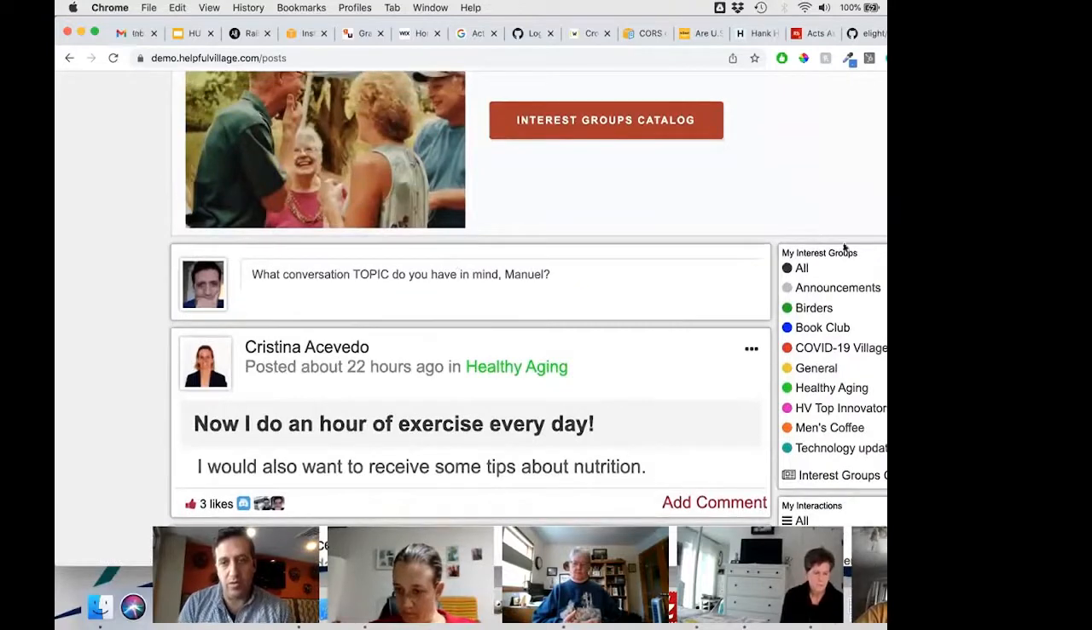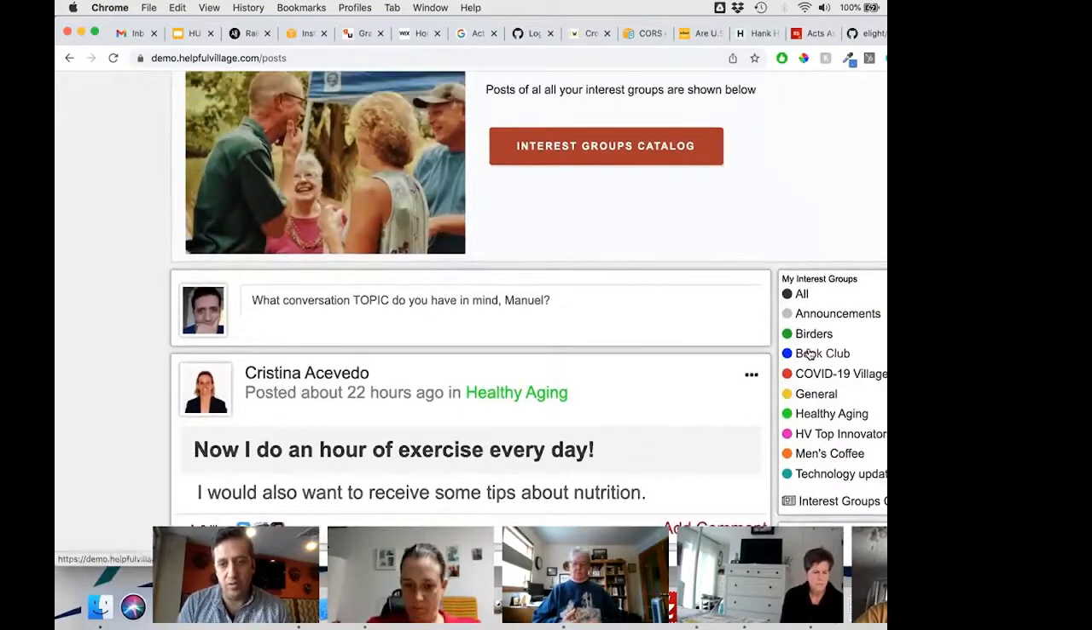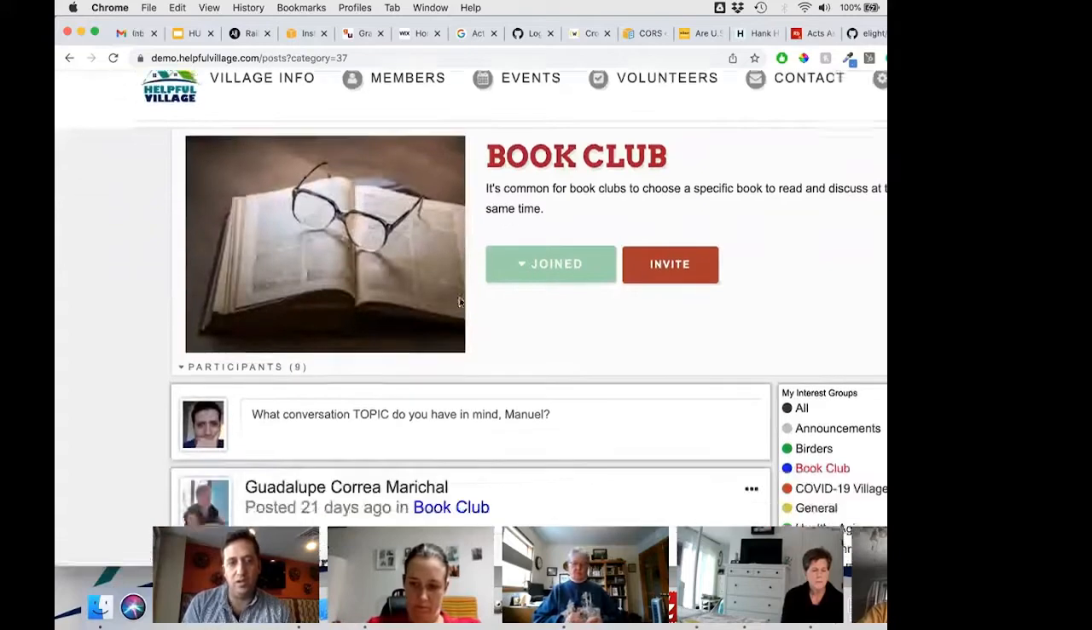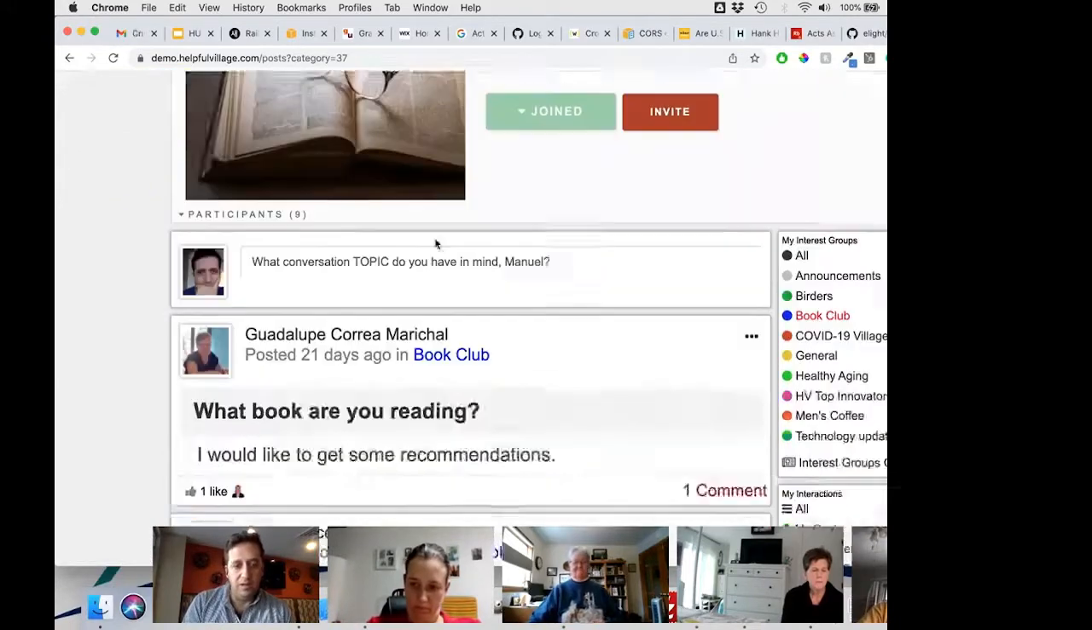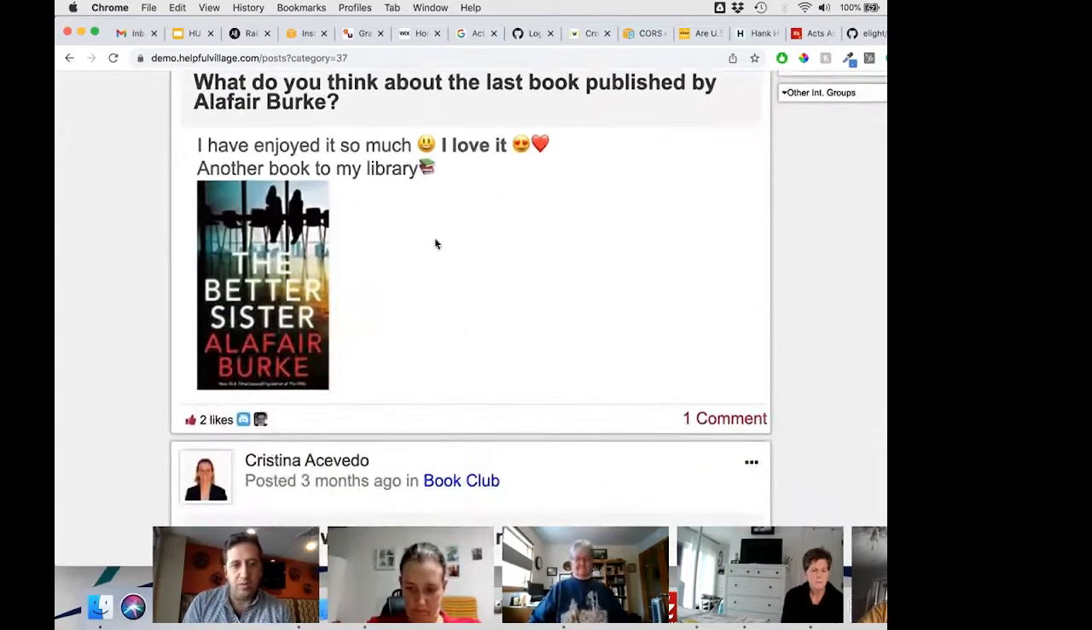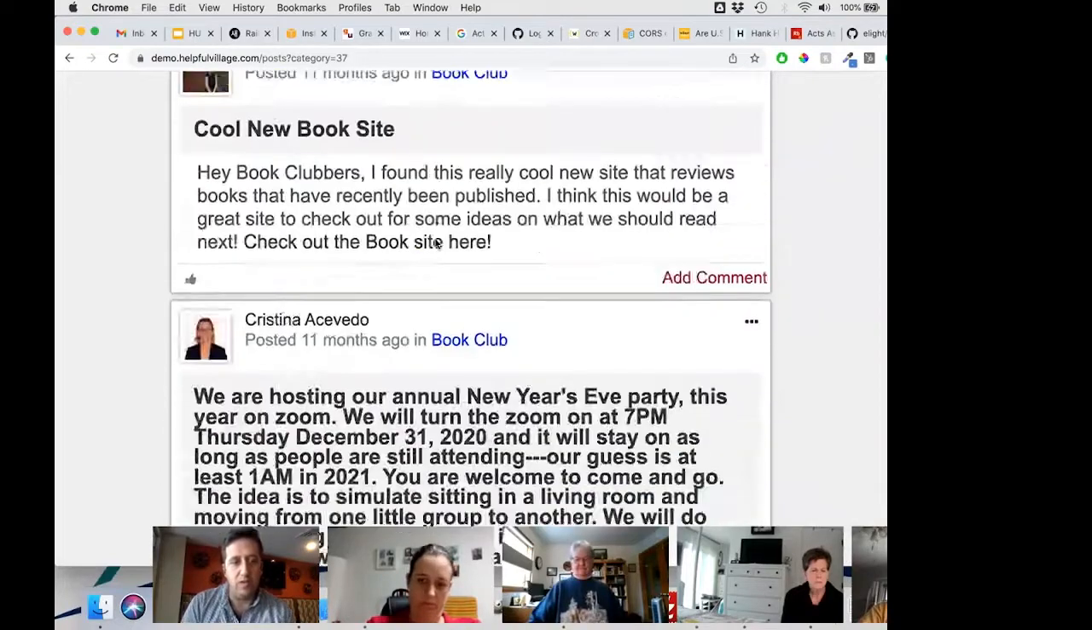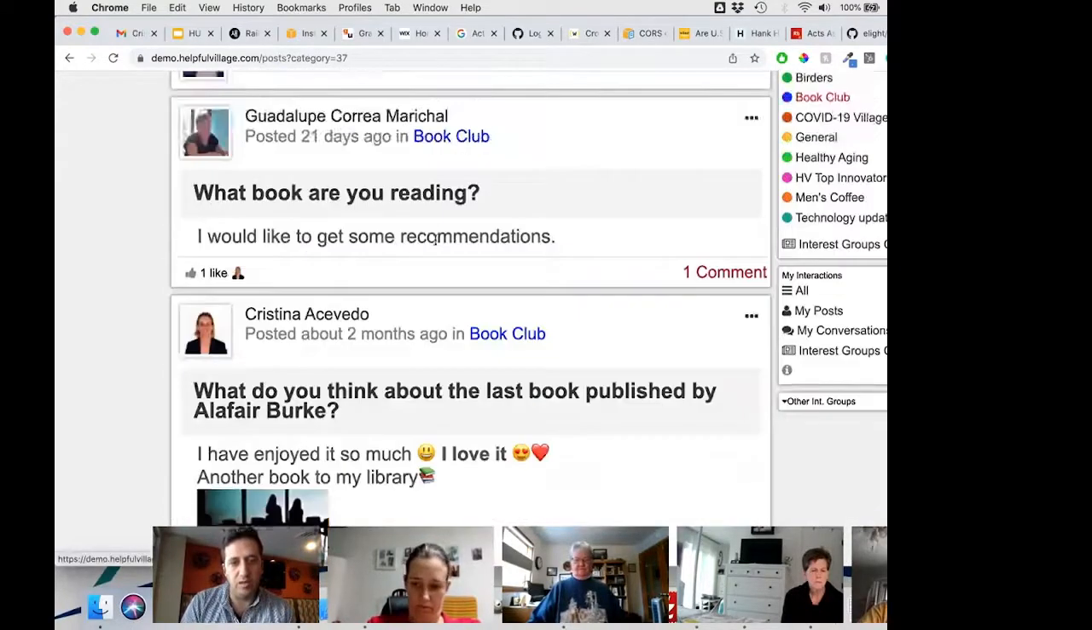I also have the possibility to filter by group. If I only want to see the posts of the book club, because that's what I'm interested in at this point, I can click on that one. It's going to show me only the list of activities and discussions that are happening in the book club. So it's a way to organize your posts and discussions.